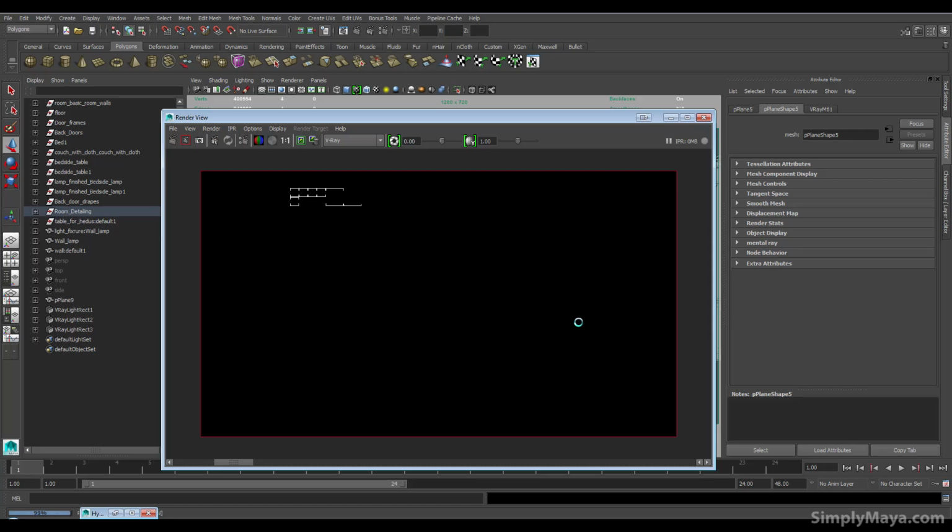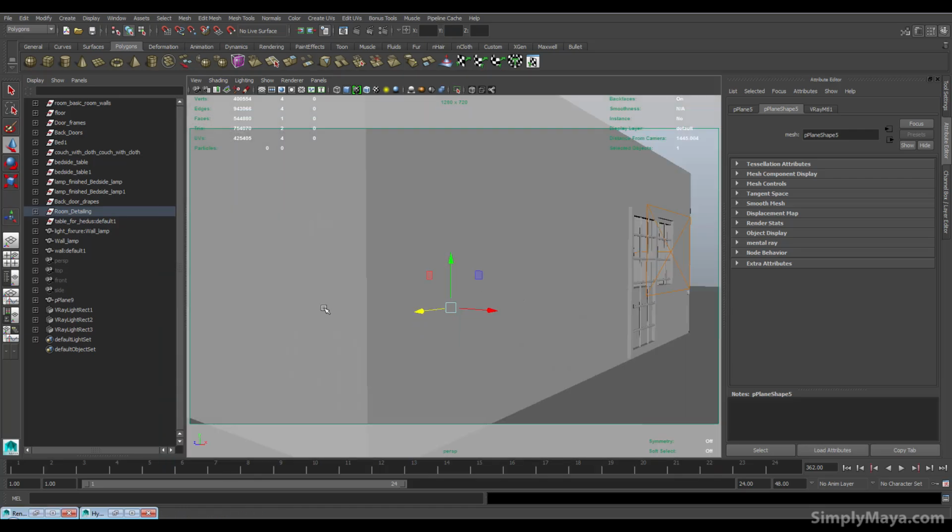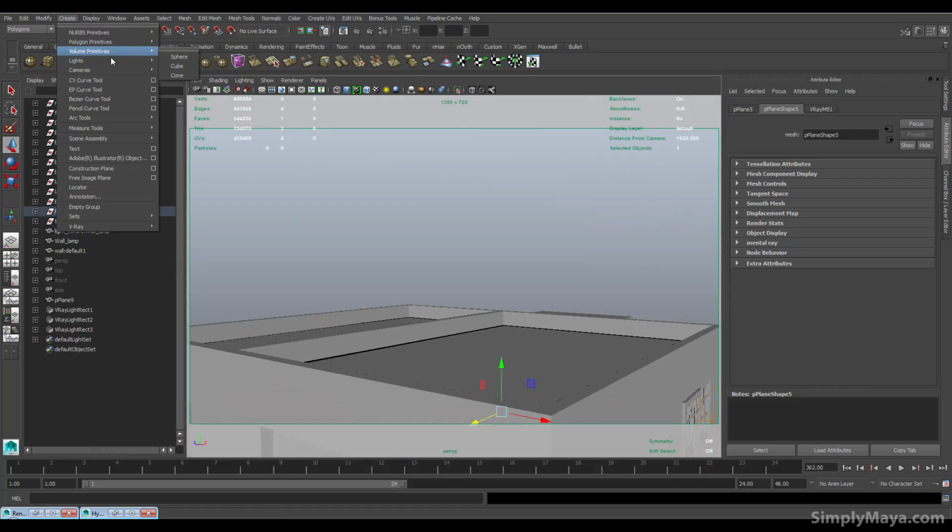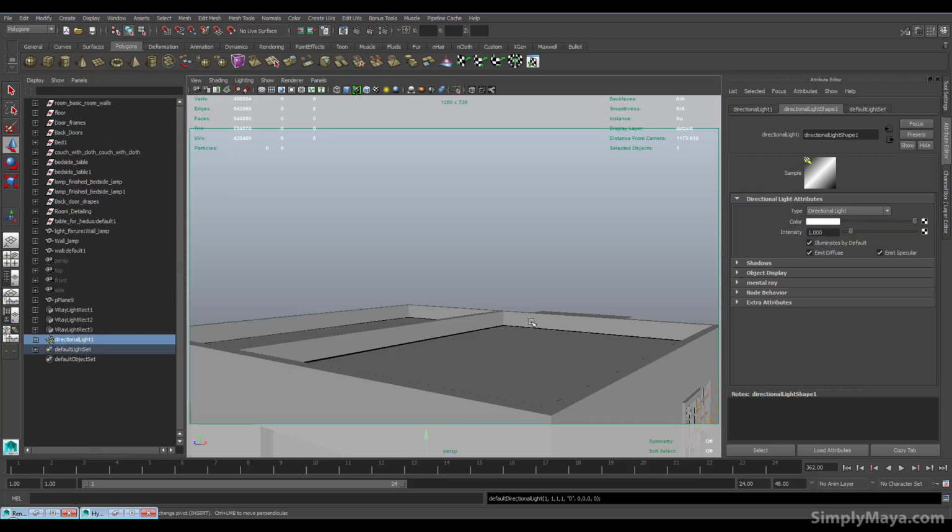Okay, I just wanted to illustrate the point that there currently is nothing lighting up our scene. So I'm going to now light with a standard Maya directional light. So basically I'm going to use an HDR image and a directional light, and I'll just stop that because we don't all need to sit here looking at a black screen. Okay, so let's pull in Create, Lights, and Directional Light.